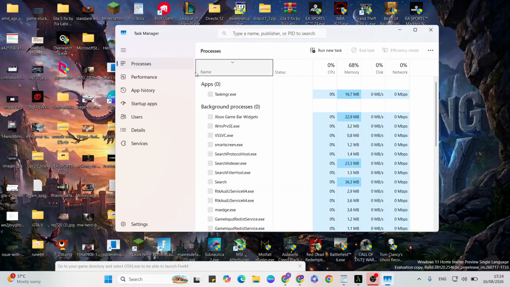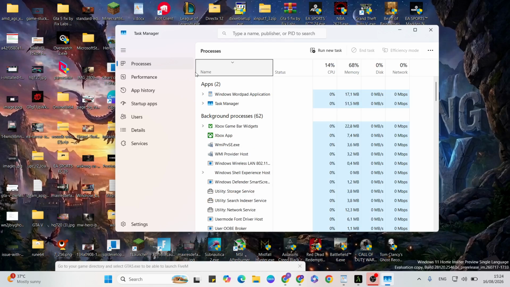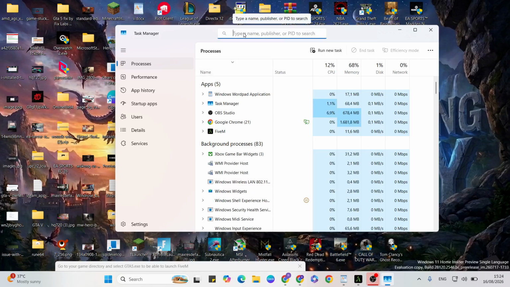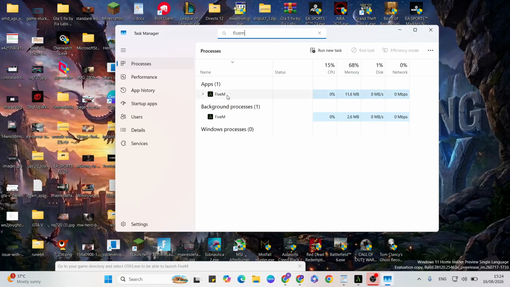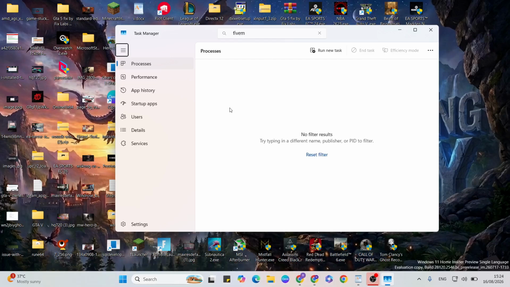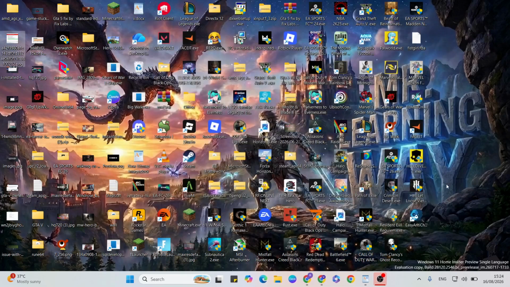We will do the first step, removing the running apps in the background. In the search bar, type FiveM, then right click and remove it from the task manager. After that, close it. Then go to the next solution.